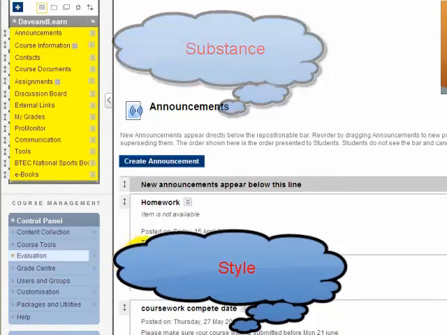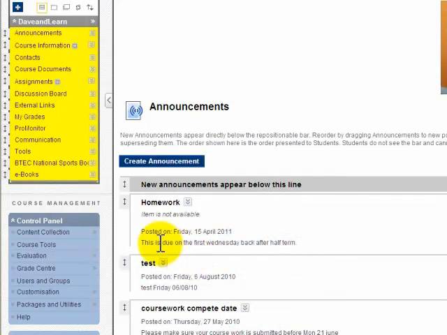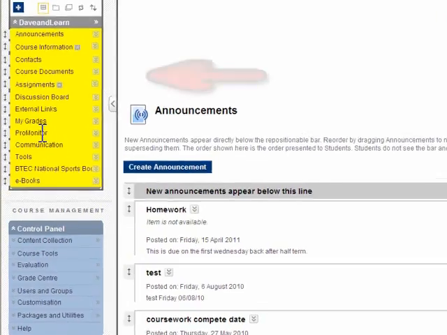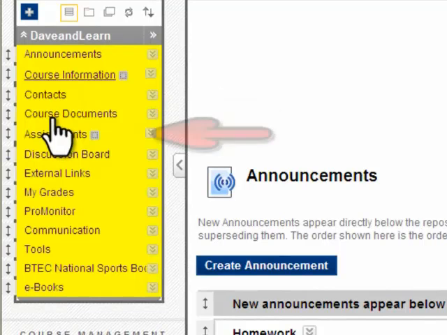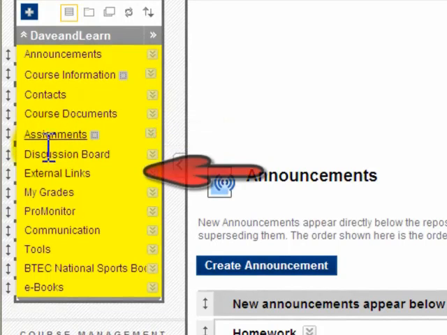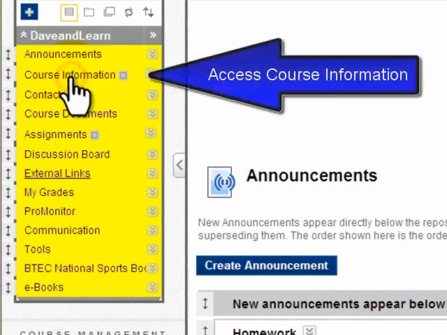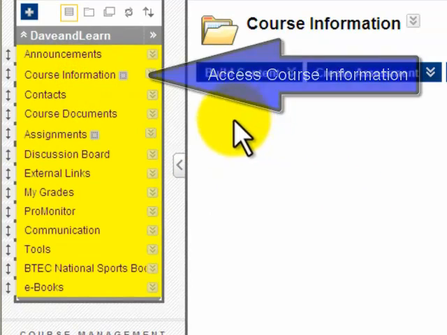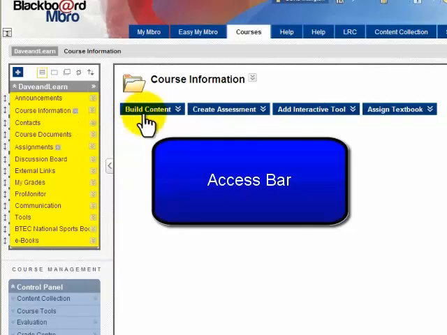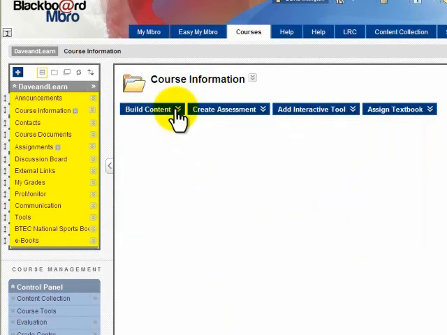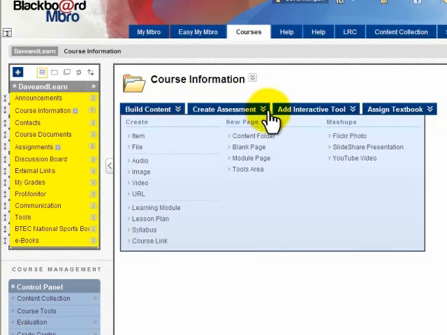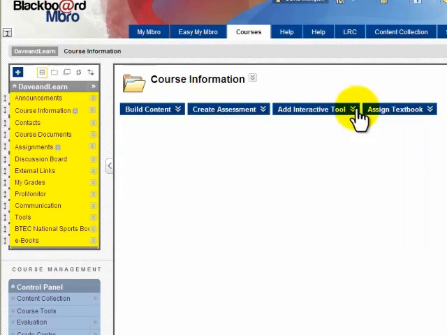There is a third area related to the interface called the access bar, which you will use to build content. This appears once certain elements of the course menu are accessed, such as course information, course documents, assignments, and external links. Once you access the access bar through the course menu, you will see the elements appear. And as soon as you hover over the chevrons, the content will appear underneath.